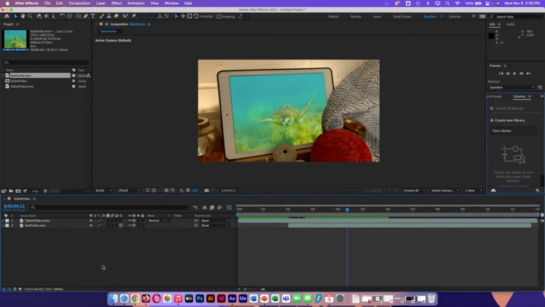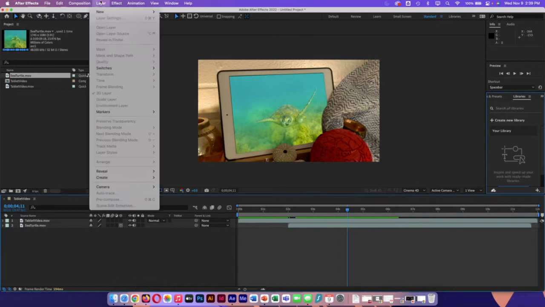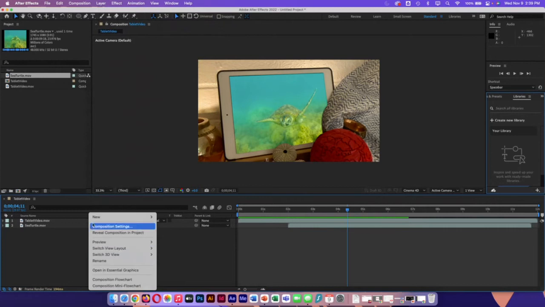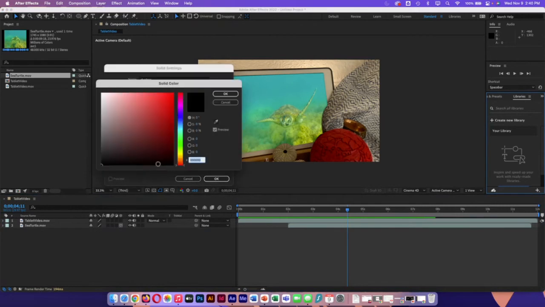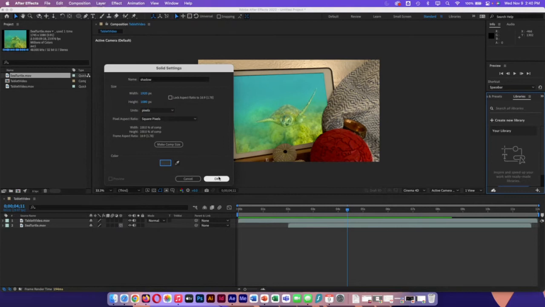So what we're going to do there is add in something called a solid. I'm going to go up to my layer menu, down to new and then solid. You can also achieve this just by right clicking anywhere in this panel and doing new solid. Now I'm going to call this thing my shadow. For a color, I'm just going to give it a dark gray. Something like that's probably good.